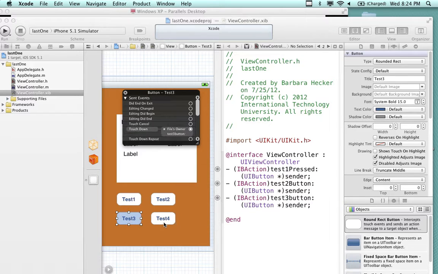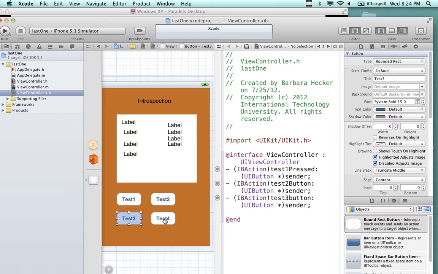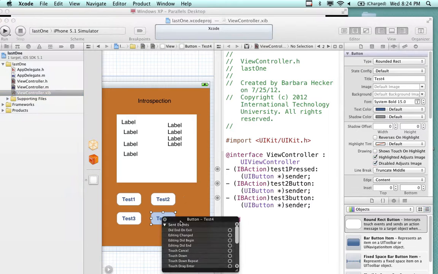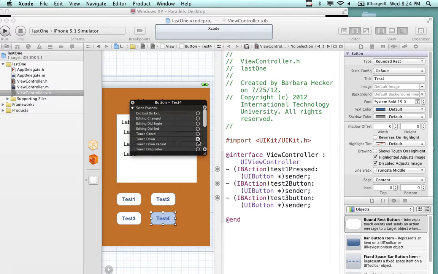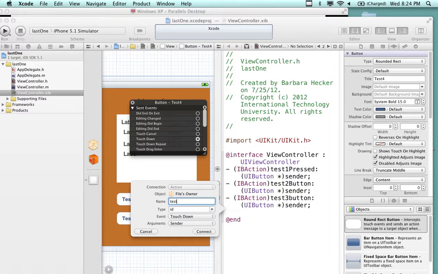Connect. And last but not least, test 4 button. Let's see, touchdown, control, yeah, test 4 button. Oh, you know what? I can call that button... Oh, well, pressed is what I meant to say. That's okay. I can just change the labels when I put it in.